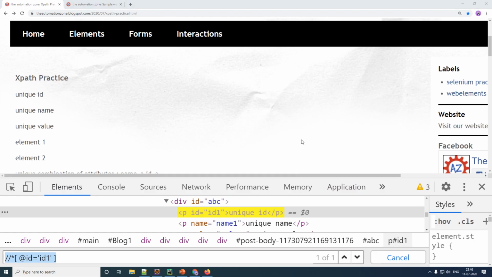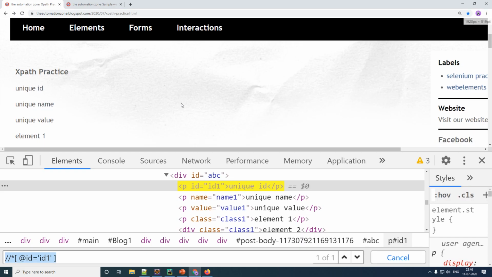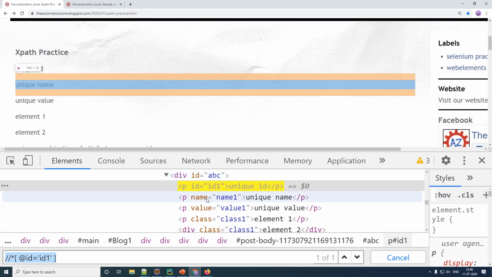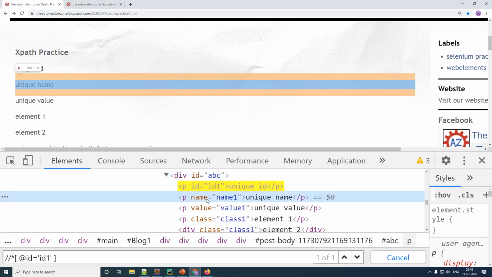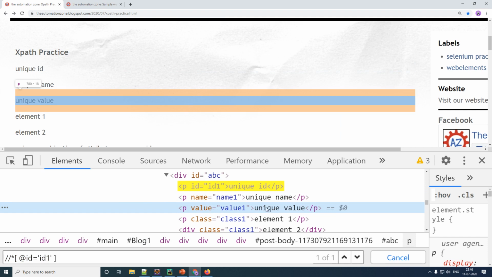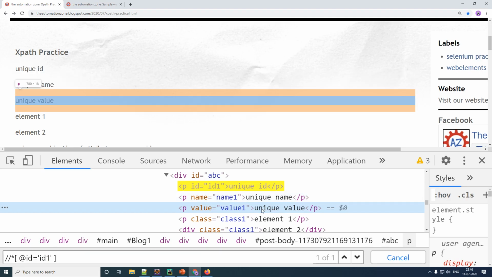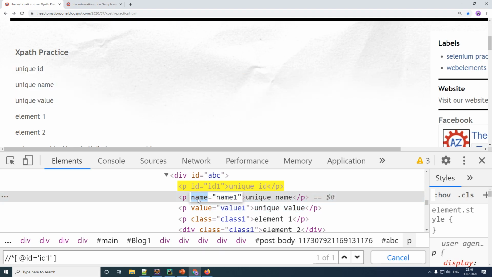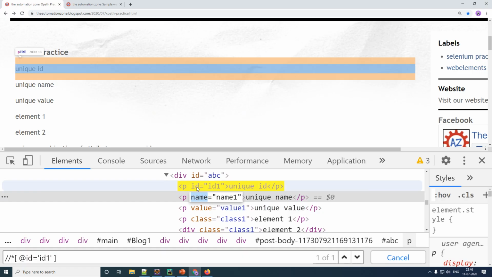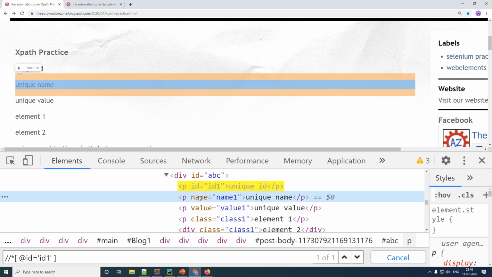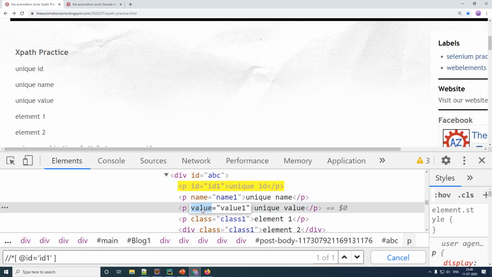Let us now go ahead and create a similar XPath for your other two elements as well, which is unique by name and unique by value. So if I just expand this, you would see the other two elements right here. So this is the other one which is having a unique name, and this is the one having a unique value. Now note that your element starts over here and ends over here, and everything inside are basically your attributes. So ID here is an attribute, name here is an attribute, value is an attribute.